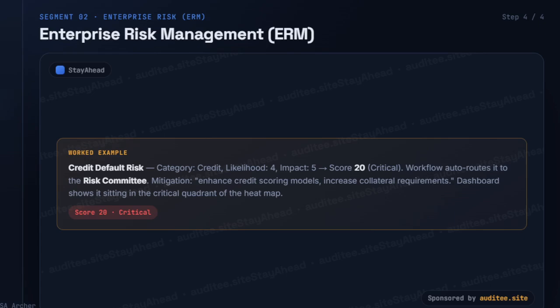Automation: anything scoring 15 plus auto notifies the risk owner, 20 plus escalates straight to the risk committee. Worked example: a bank logs credit default risk, likelihood 4 times impact 5 equals 20, landing in critical, auto-routed to the risk committee.